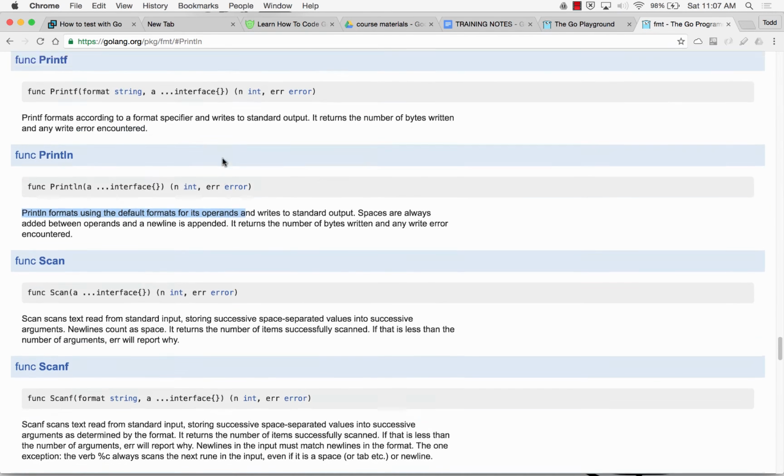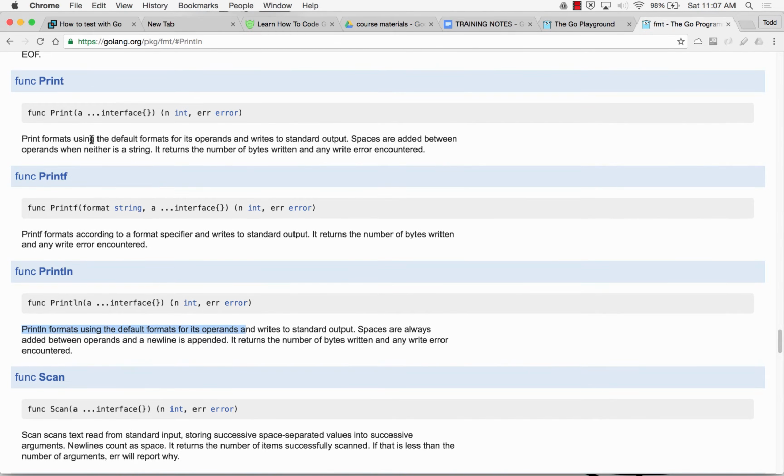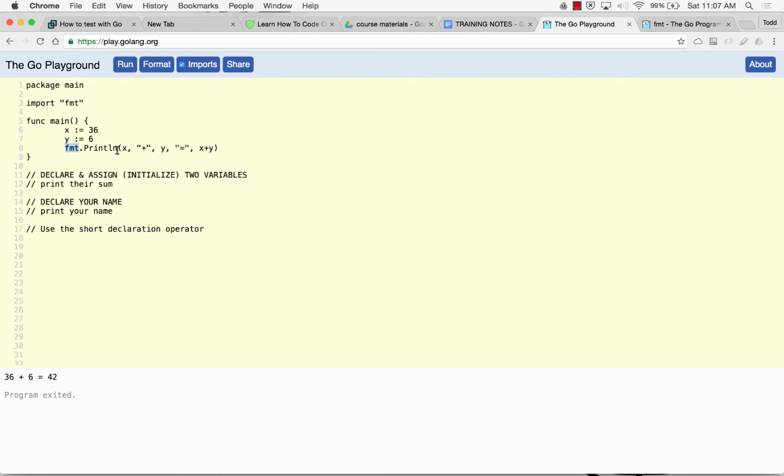Cool. And then somebody said, hey, Print doesn't add the spaces. Well, let's read. Print, without the ln, formats using default formats for its operands and writes to standard output, same as Println. Spaces are added between operands when neither is a string. When neither is a string. So if we just had numbers, spaces would be added, right? And it returns the number of bytes written and any write error encountered, but it doesn't add a newline, right? It doesn't add a newline. So that's the difference between Print and Println. So I could have just said Print here. And Println.